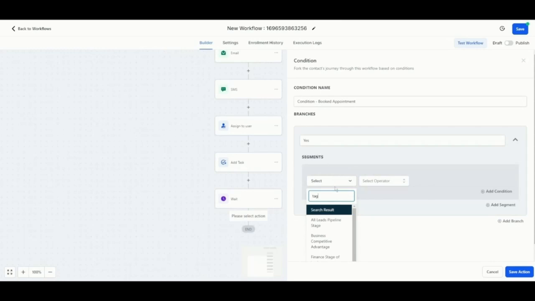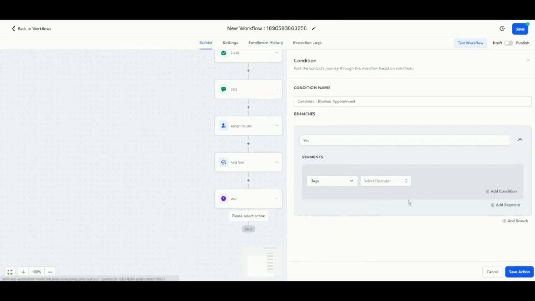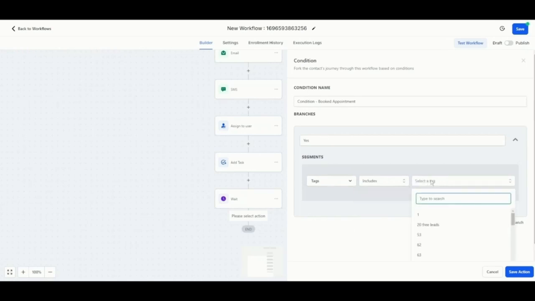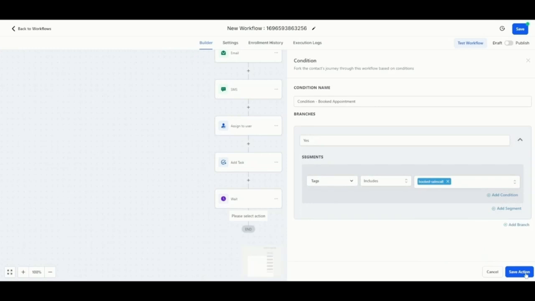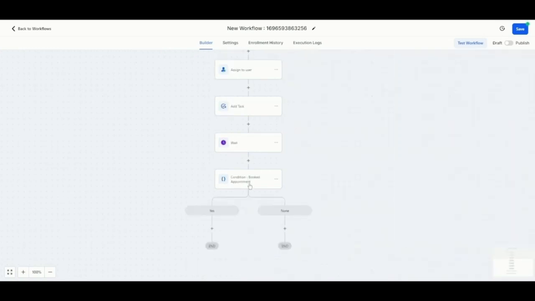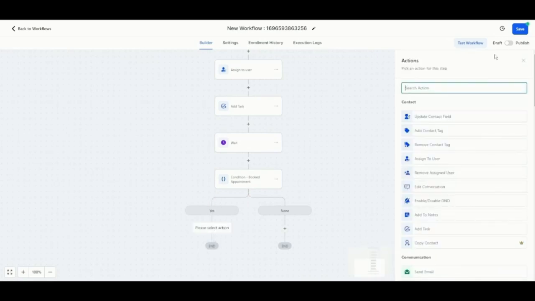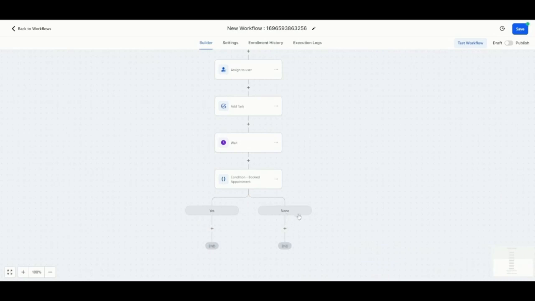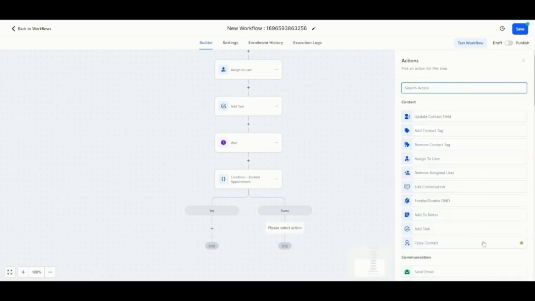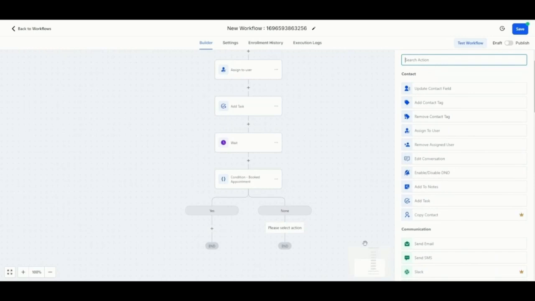So what we can do then is we can set the condition based on a tag. So let's say we've created a tag in another automation. If they've booked, they get a tag booked appointment, right? So we can say here, yes, tag includes booked appointment. Okay. And we should have that tag already there. Let's say booked sales call, and we save that. Now what we have is the condition is the booked appointment. Yes, then we can do a certain action. If it's the other branch, no, right? Then we could set a different action. We can send a different email, different SMS, different maybe action that we want to do.